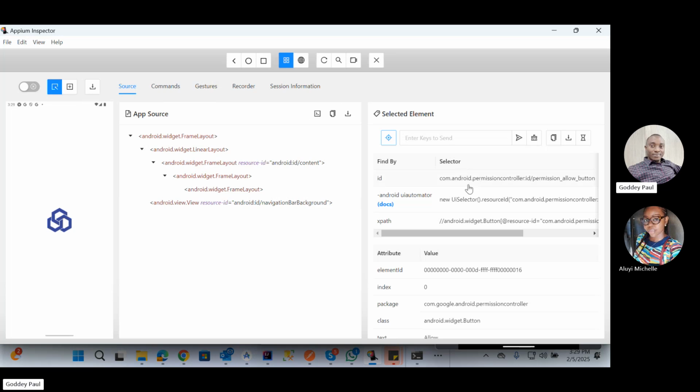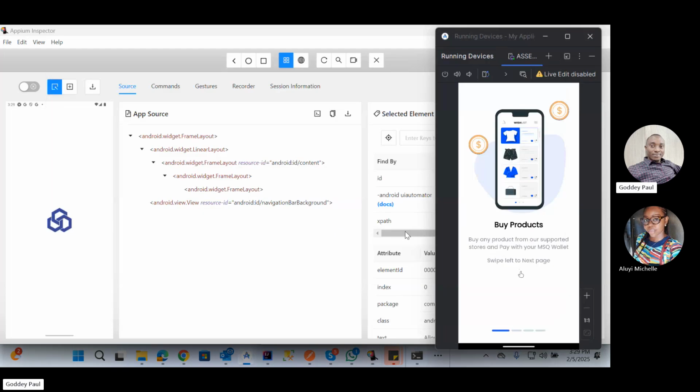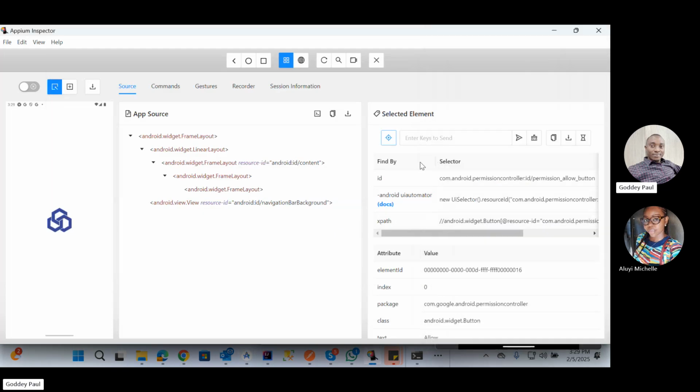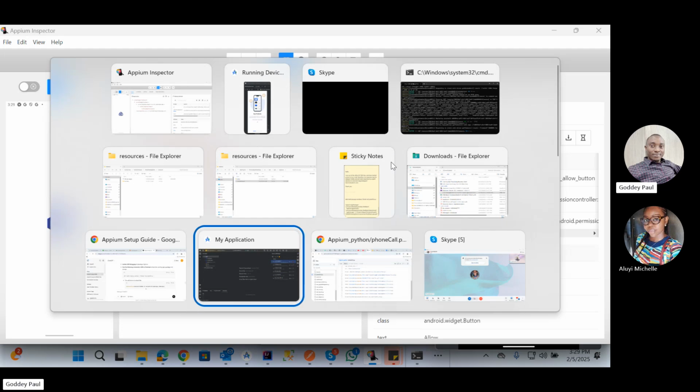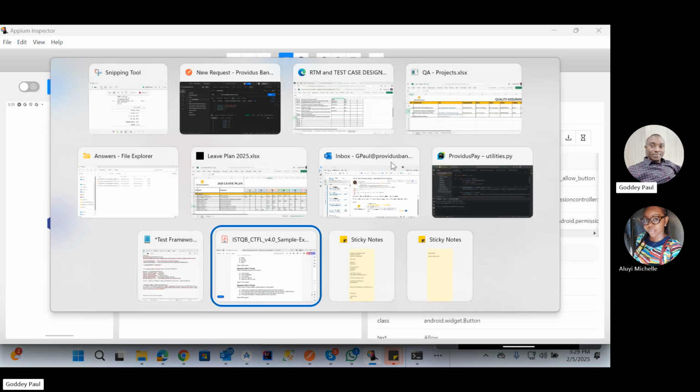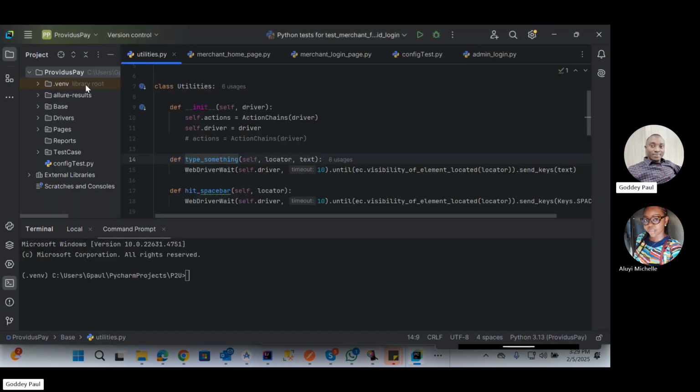So let's just take this as an introduction. I know it was not so explicit, but this should help us. You can start from here to start building your test automation script. So you can either decide to use Python, Java. I'm more comfortable with Python, so I use Python. That means you have to install PyCharm if you want to use Python.